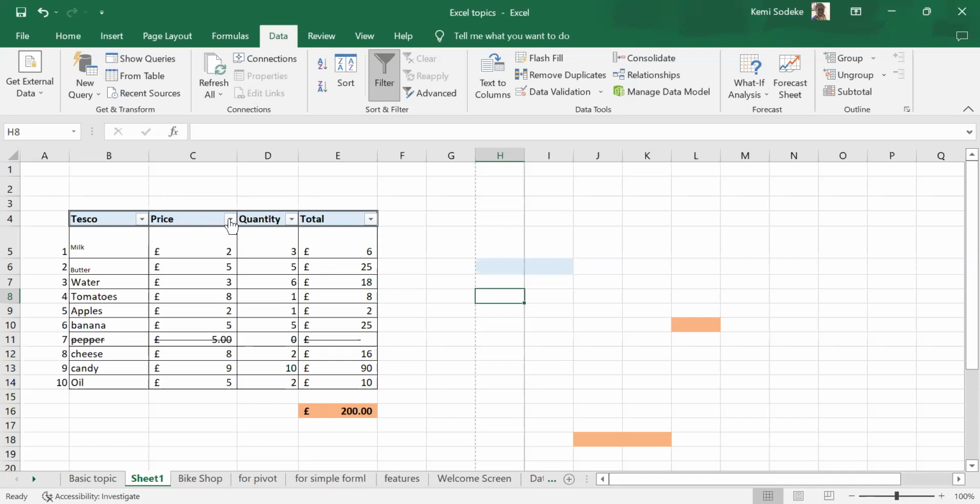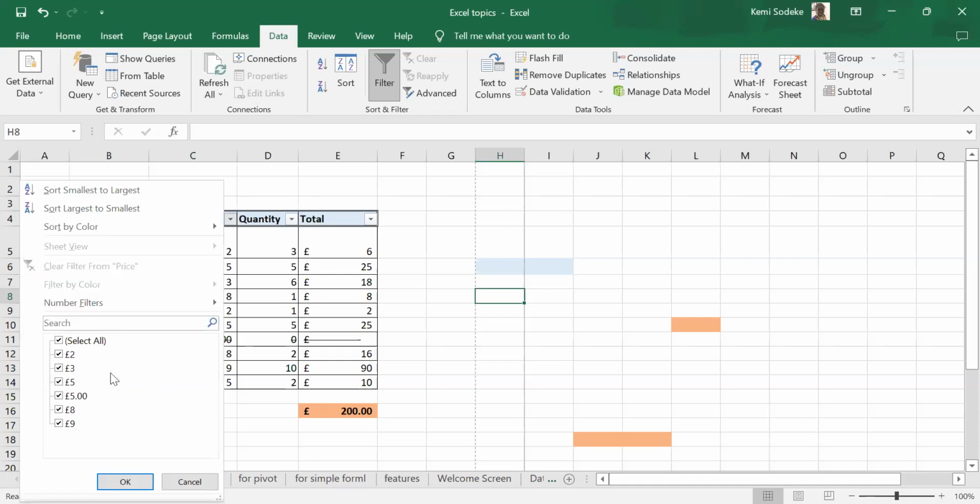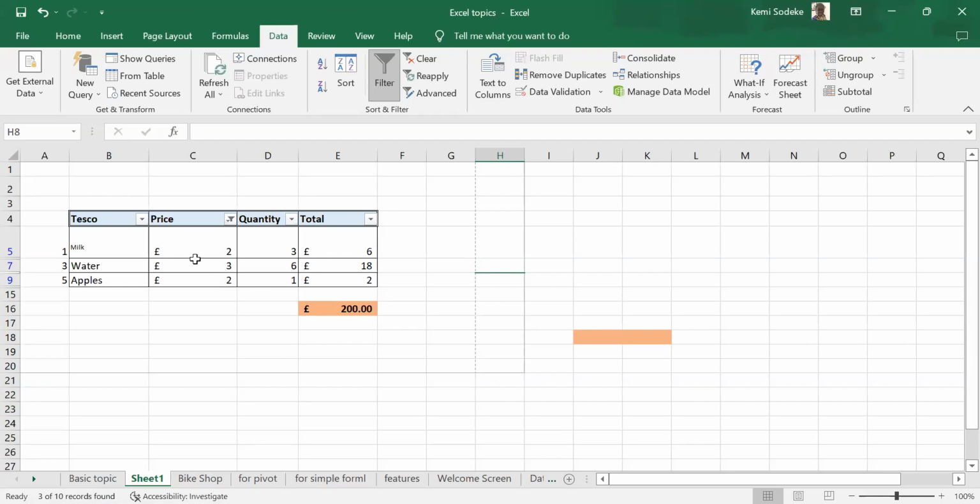So for instance, this price, if I click on price, I have items costing £2, £3, £5, £8, £9. I want only items costing £3 and less. So I can just unselect, click on three, click on two, and okay. What it has done is actually filtered this data, so I can only see the ones with prices £3 and below. That's because I've used the filter.